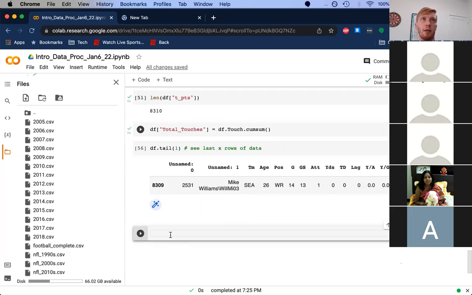Because it's getting a little late, 7:30 here on the East Coast, I don't know where everyone else is. Does anyone quickly see a problem with this data? And does anyone have an idea what we might need to do to solve it?